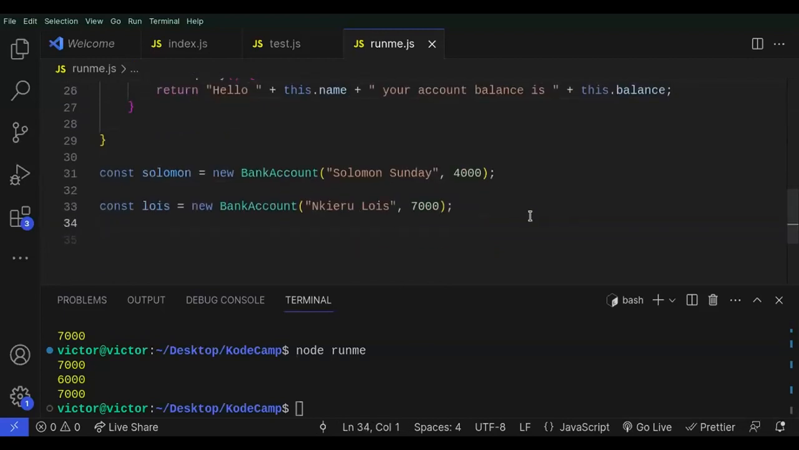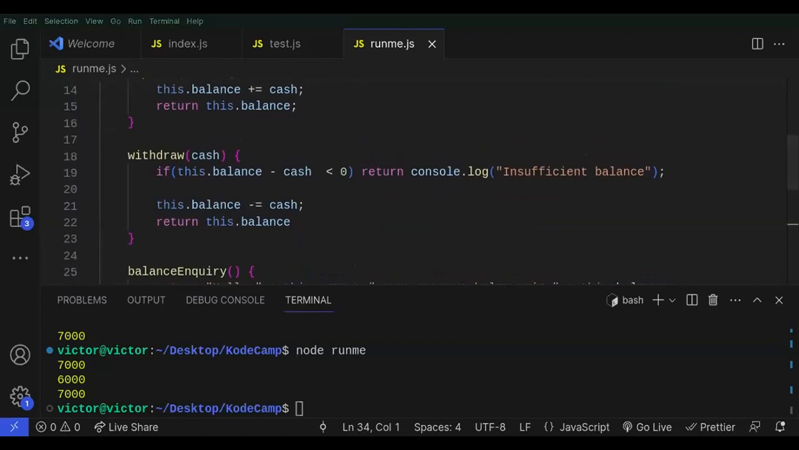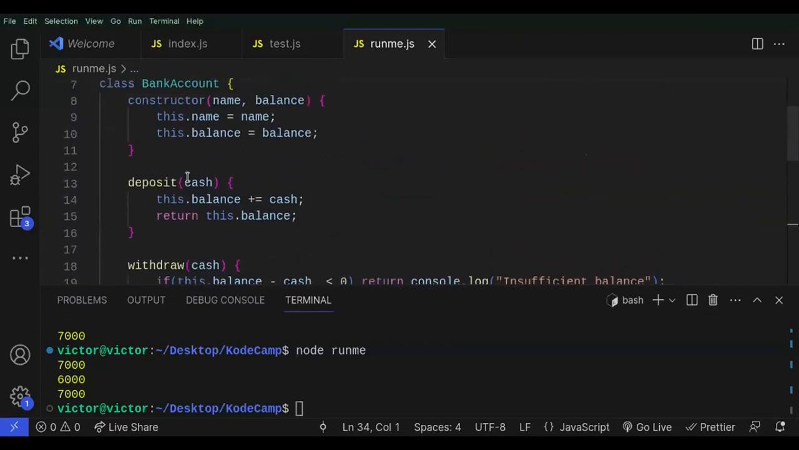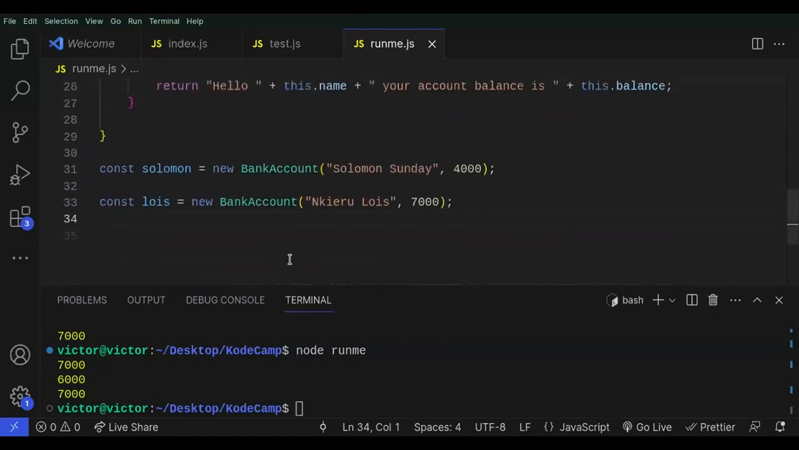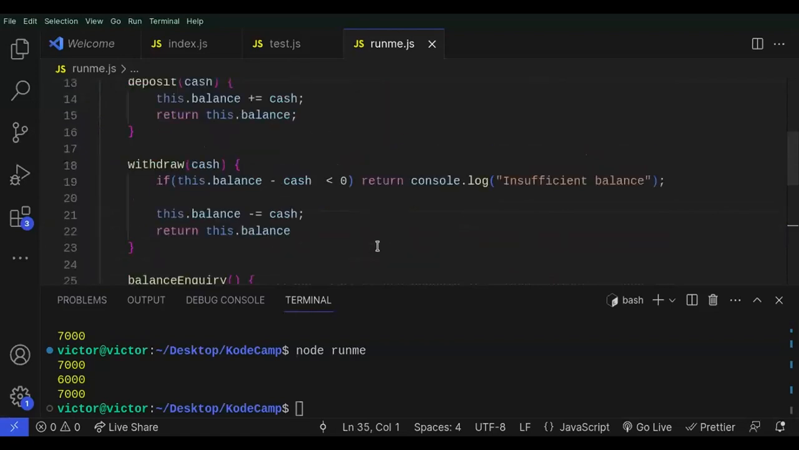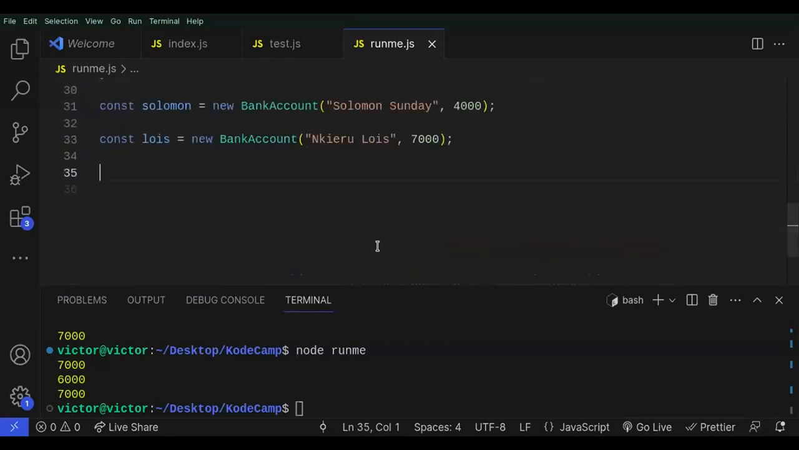So with those three different methods, we can start playing around with our whole code, right? I can deposit, I can withdraw, I can inquire for my balance and the rest of the stuff. So I'll still use Solomon and Lois. I want to get my balance inquiry in a very beautiful manner.